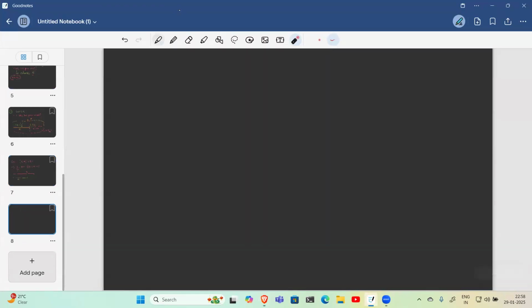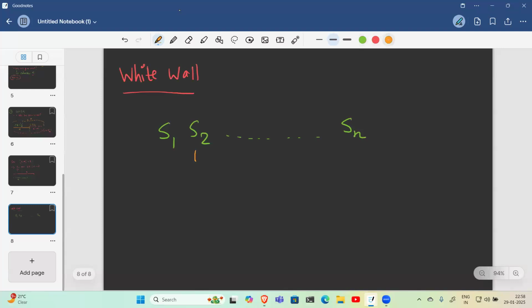So the question first defines what a white wall is. So what is a white wall? The question says that suppose you are given some string S. So these are the characters of the string, say S1 to Sn. It says that take any substring whose length is divisible by 3. So suppose I take this substring of length 3k. So the length must be divisible by 3. Then it must have k reds, k greens, and k blues.